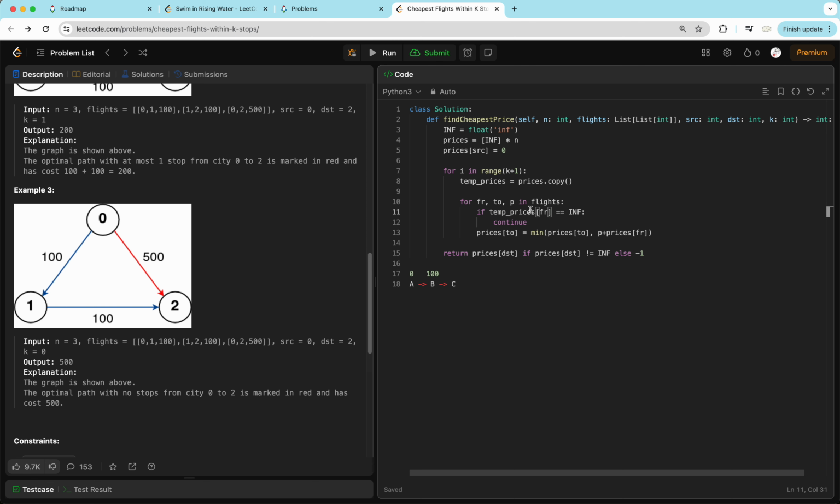So temp prices at from, if this is equal to infinity, that means we haven't unlocked this source yet. In this case, we haven't unlocked B yet, so we're not going to look at the ticket from B to C. That means we have to take another iteration to look at the ticket from B to C, which is what the question wants us to do. So instead of prices, we're going to use temp prices for all of these. However, the p plus prices at from should be the previous price, because we're looking at the price unlocked on the previous iteration.